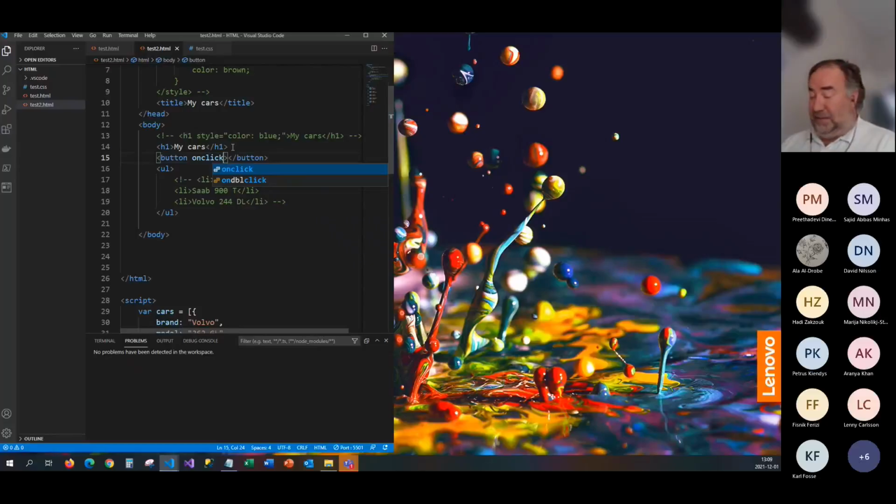So I said this is equal to loadMyCars. So what does this mean then? This means that when I click on this button, it will go to this function, loadMyCars. So I'm going to create loadMyCars in my script part. So when pressing the button, it will end up in the script.